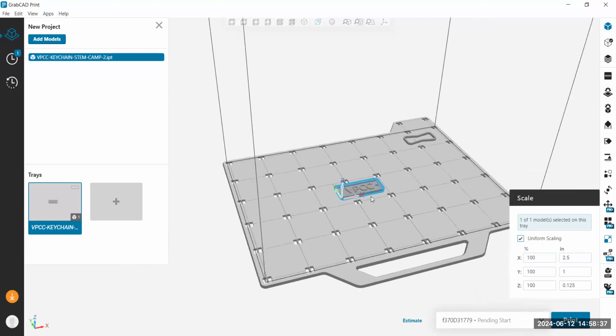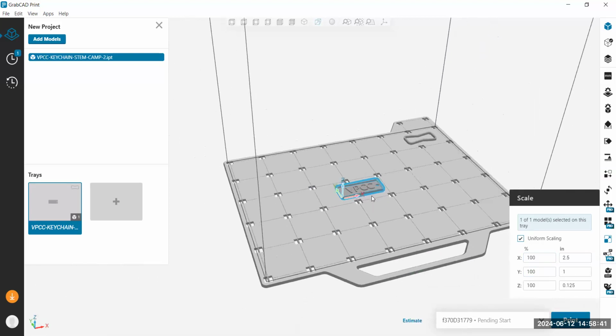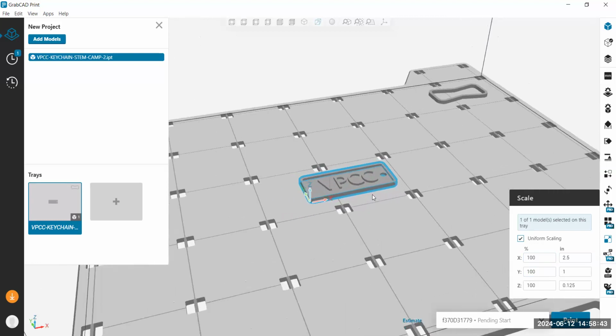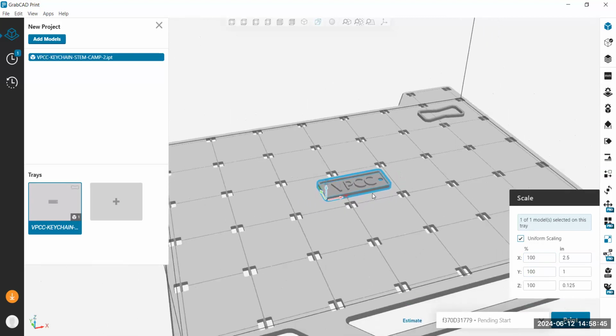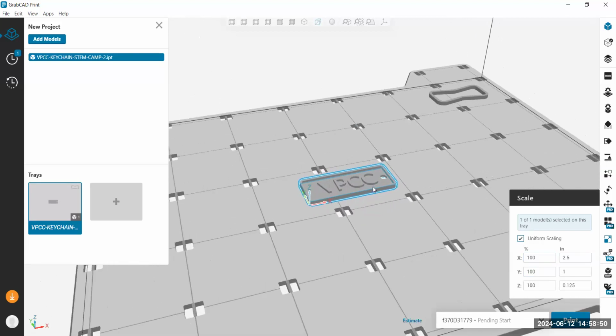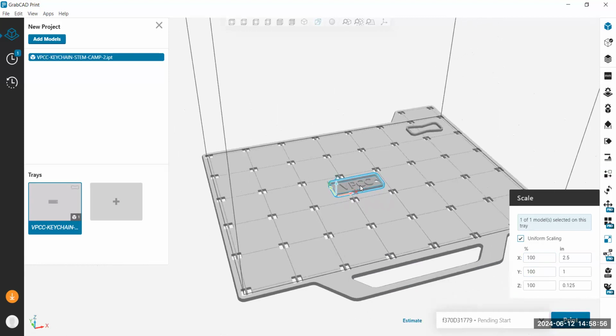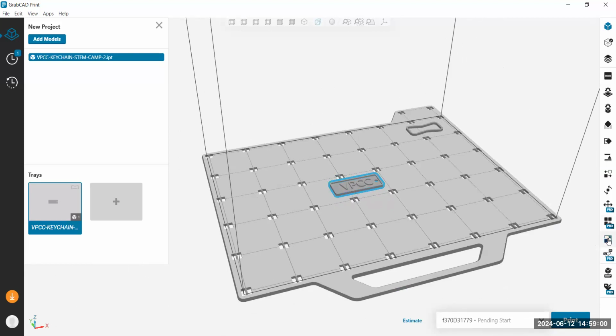Again, you can rotate your scroll wheel and zoom in and out if you want to. So I'm zooming in and out with my scroll wheel. Okay. I'm going to close down the scale here, and I am going to show you how to rotate this part.